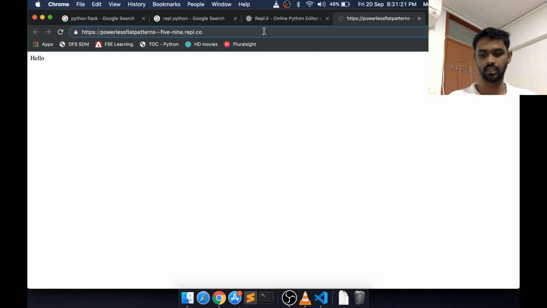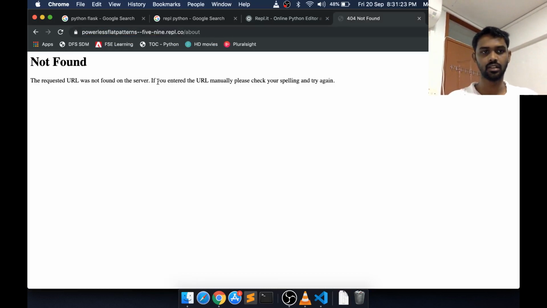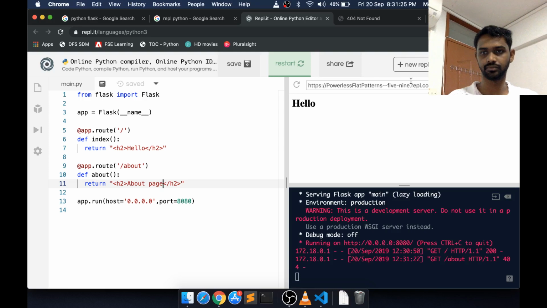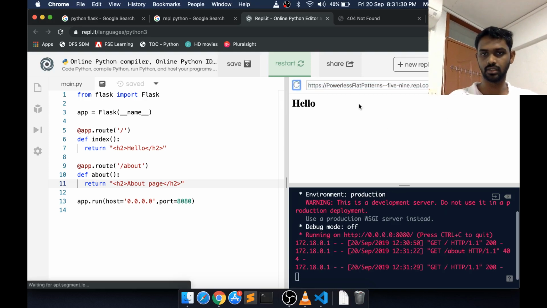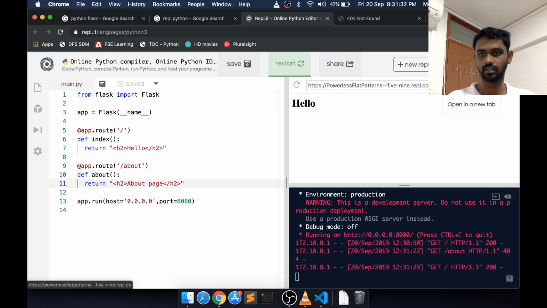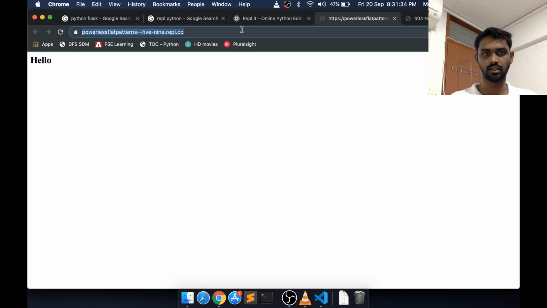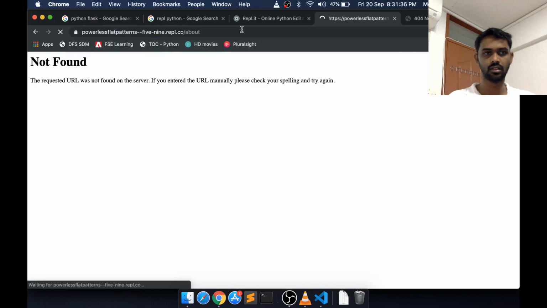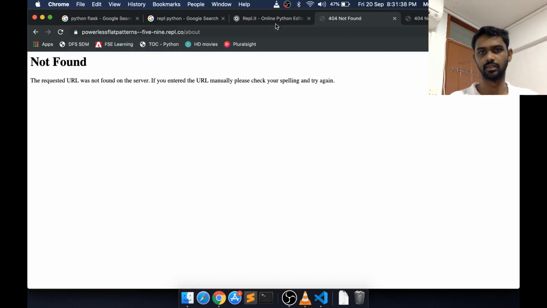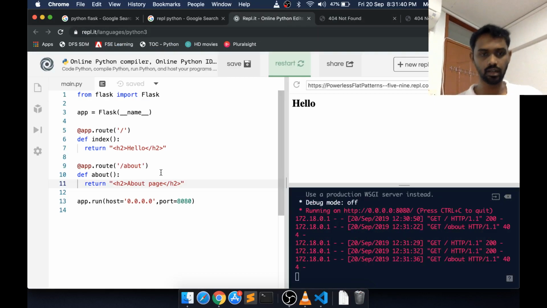Now we can get this about page if we go to the slash about endpoint. So if I go here, slash about, I think it got changed. Let's refresh this. If I take this to a new tab and go to slash about, that is something now. Anyway, that's how it will work. Maybe we'll see this in our desktop application. Okay, fine. Let me minimize this.